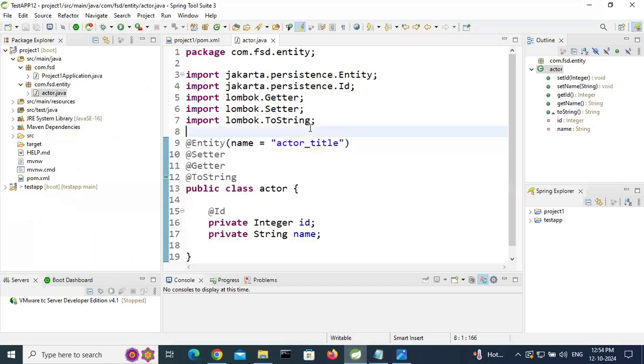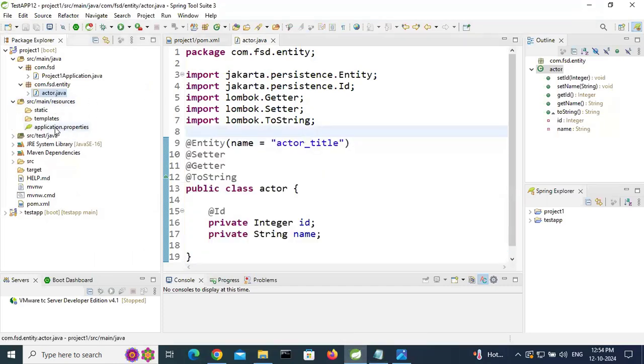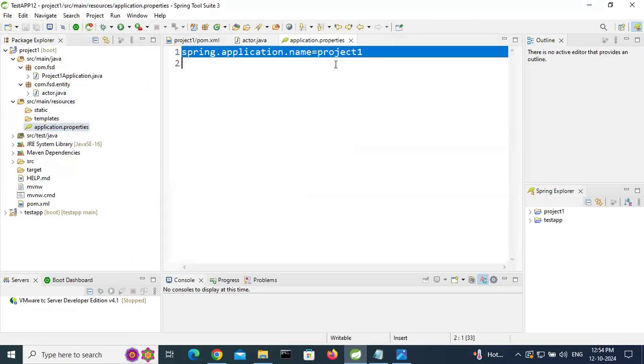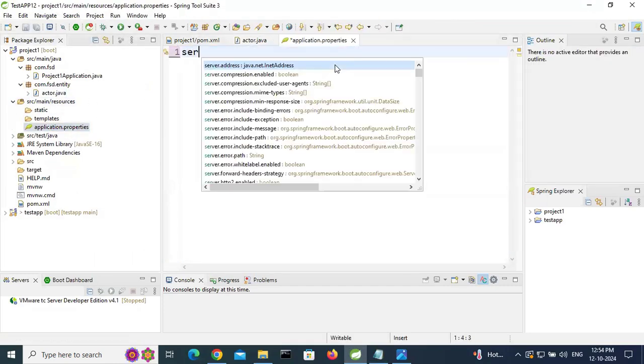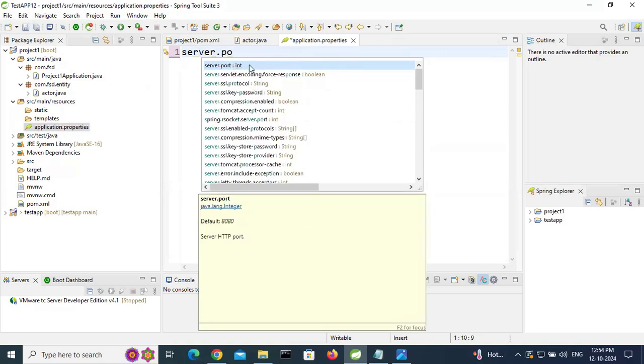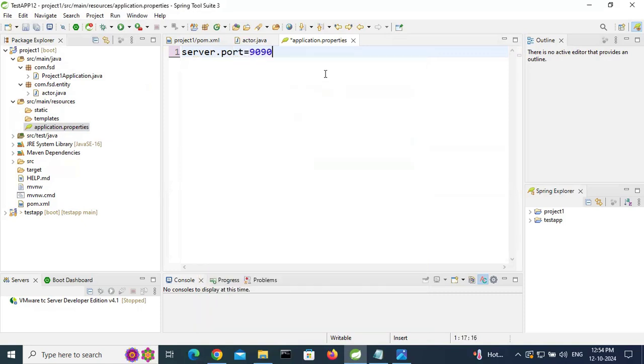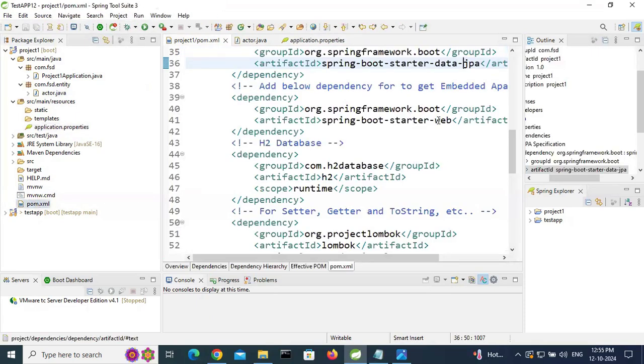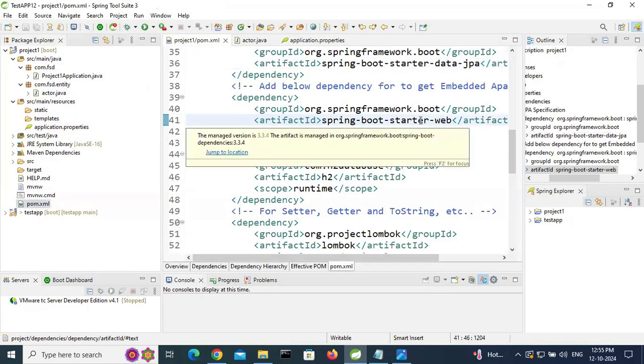So I am adding it. Go to resources, remove this, press Ctrl+Space, type server. It will give auto suggestions. If it is not giving, then you need to add it manually. See here, the default server HTTP port is 8080, and I am changing it to 9090. If you have not added the starter web, then after running, it will automatically stop.